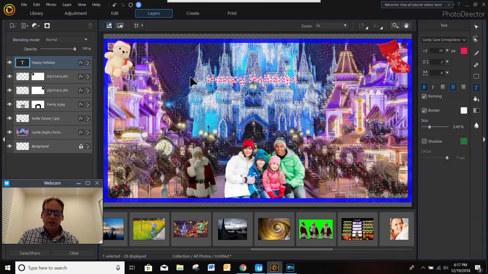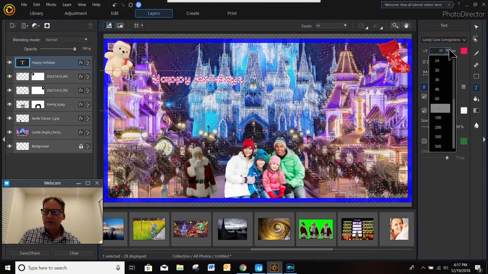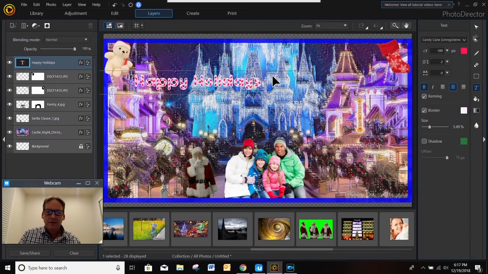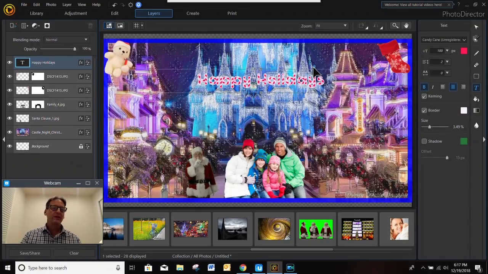Okay, so if you download the fonts, you can actually be very creative and create the holiday card of your choice, something that really fits your family theme, your family travels, your family desires. Okay, so we've gone over everything for PhotoDirector from the Photo Composer.